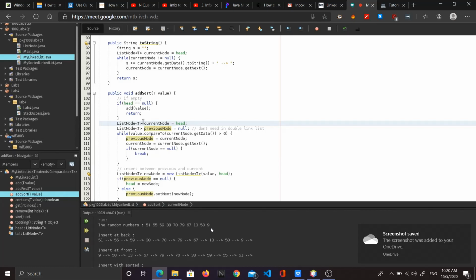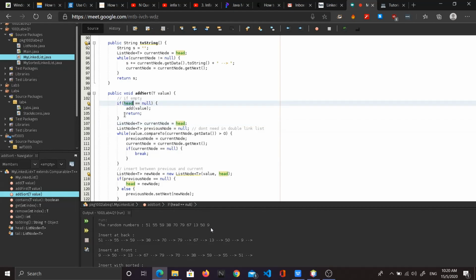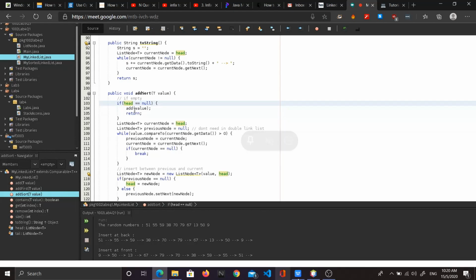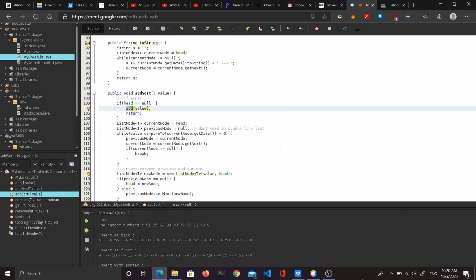So when you start to compare, we will put current node equal to the head, which is the first one. If the head is equal to null, that means there's no value existing inside the linked list, so you will just call the add method. You add the element like a normal operation.